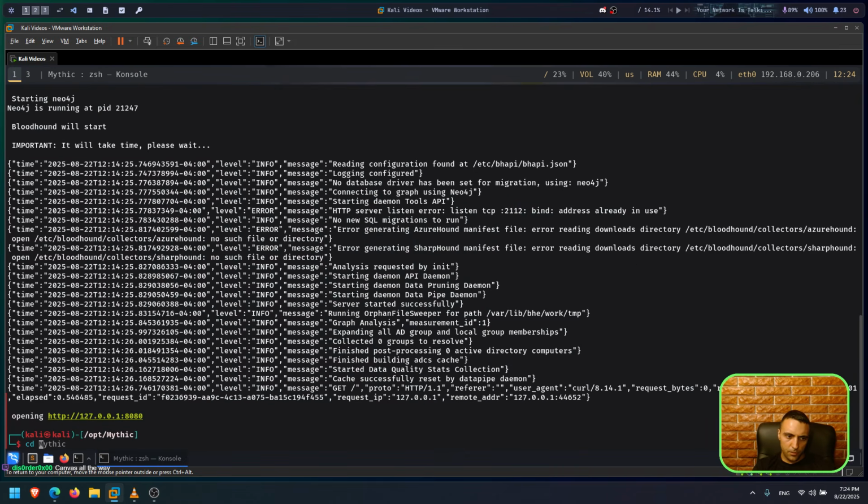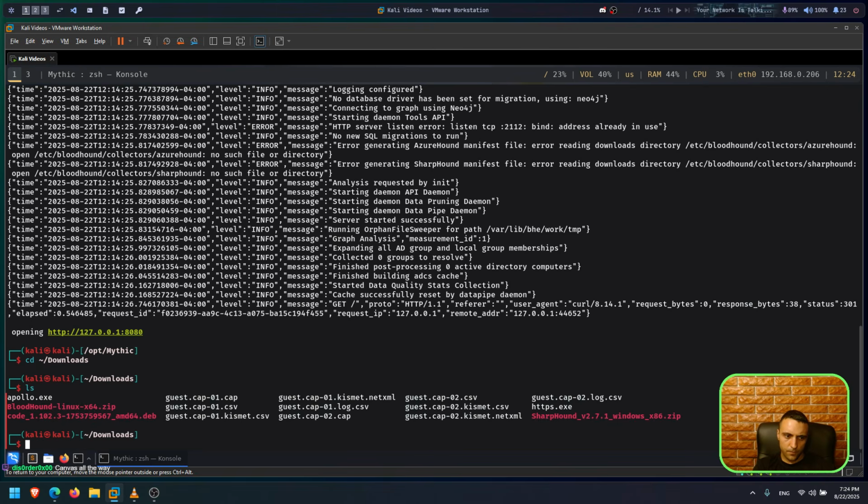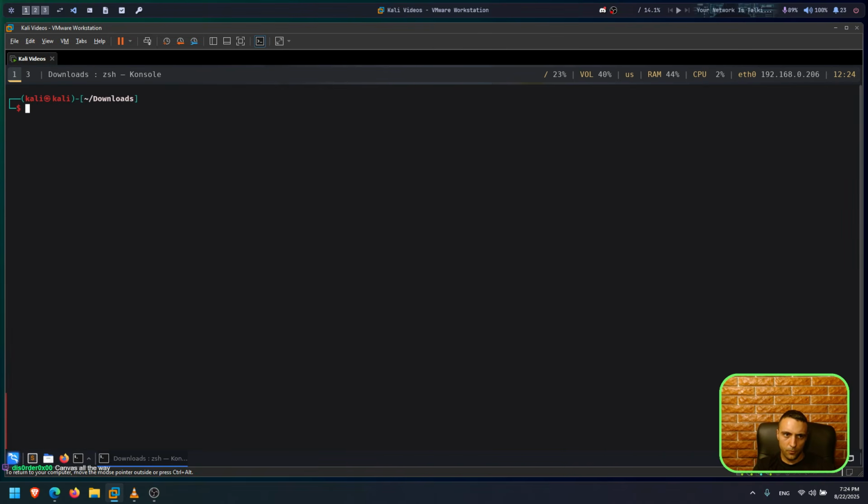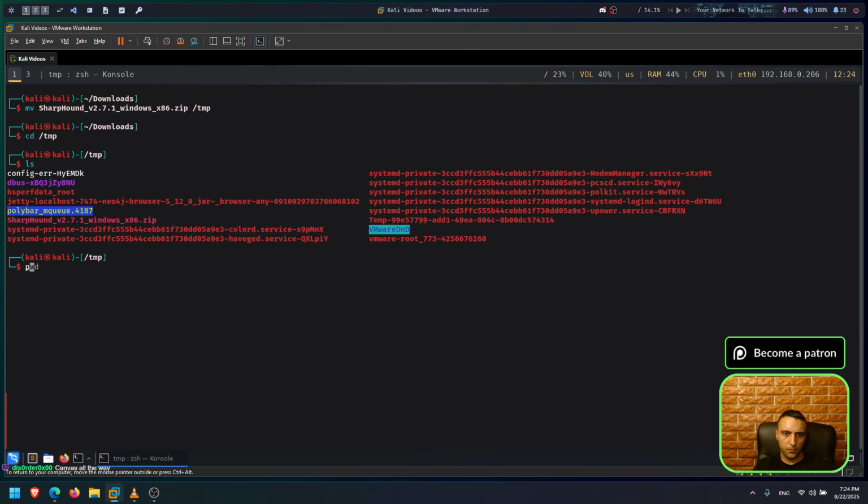Now I can go to cd Downloads, and from here I can move it. Let's say, well, how to move it? SharpHound to, let's go to temp. All right, so go to temp, and now here do python3 -m http.server and the port. There it is.